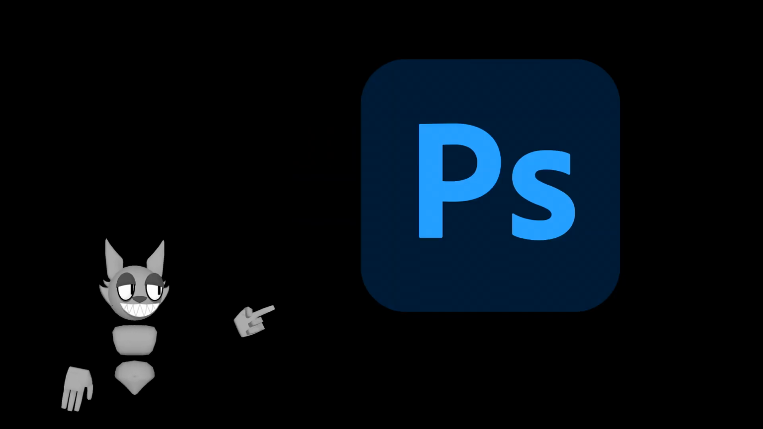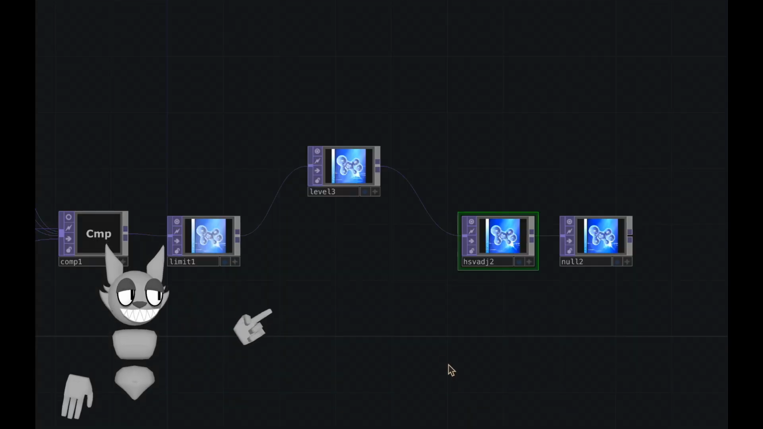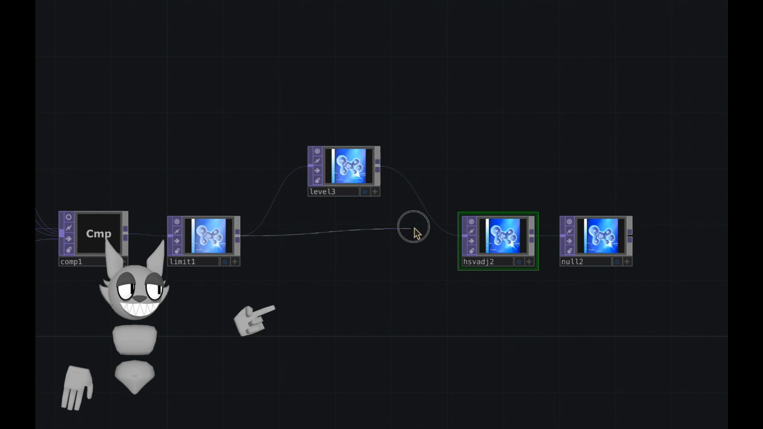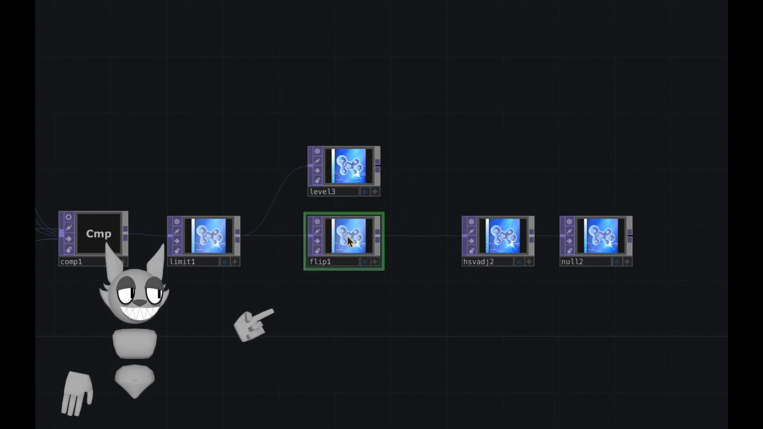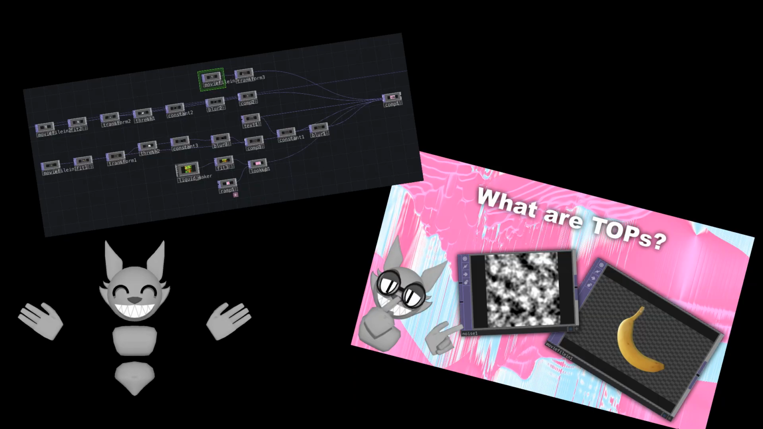TouchDesigner gives you all the image editing capabilities of programs like Photoshop, but with one key difference: complete procedural control. TouchDesigner lets you reorganize effects at any point in your processing chain, inserting or replacing operations without destructive editing, with access to every single part of your image processing chain. Personally, I use TouchDesigner to edit my YouTube thumbnails.